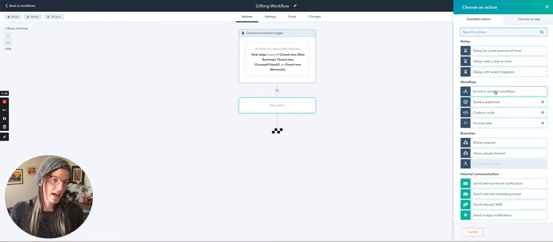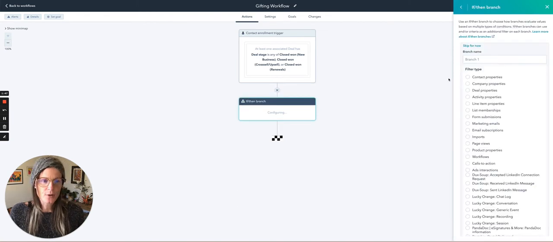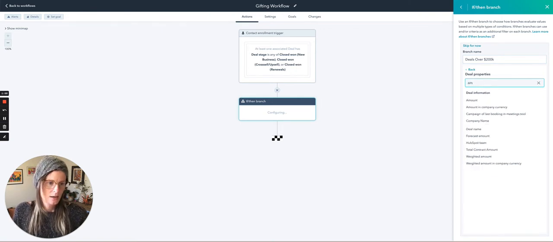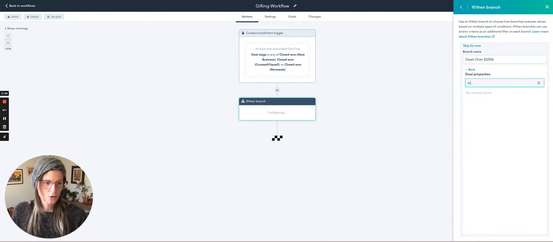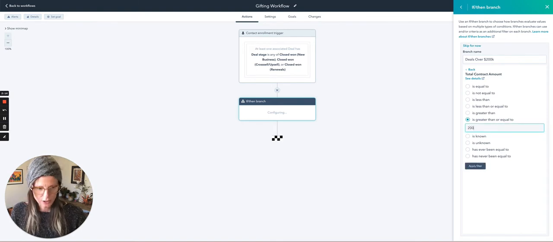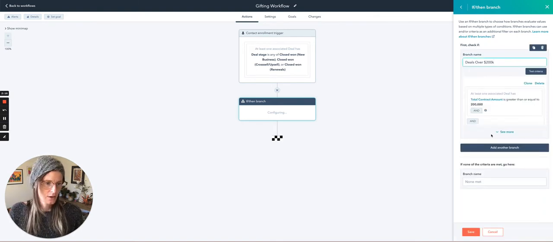So let's go ahead and do an if-then branch so that we can break up. We're going to say deals over 200K. All right, so we're going to go deal property, and we're going to say amount. We could also say the total contract value so that we get that right, okay? So we're going to say is greater than or equal to 200,000. Okay, so that's one branch.